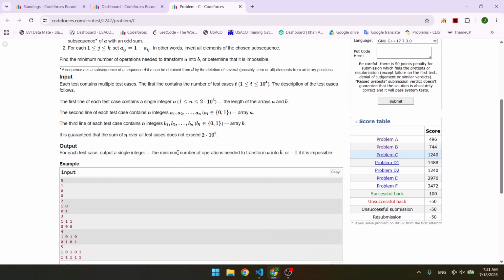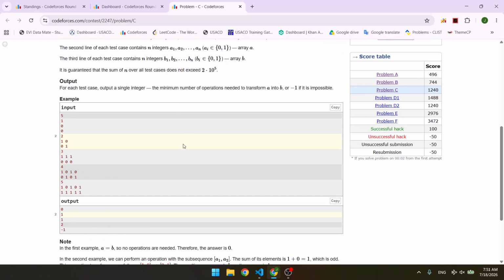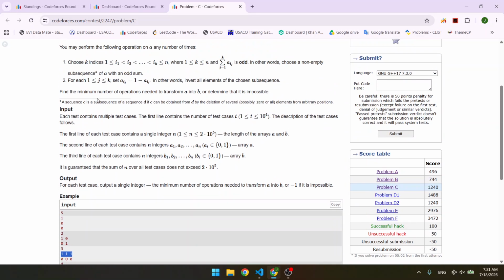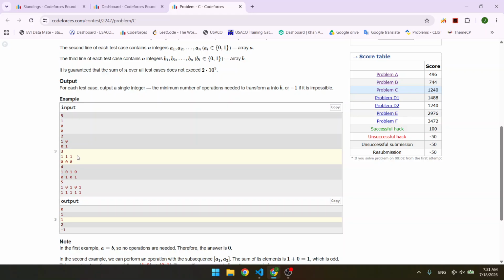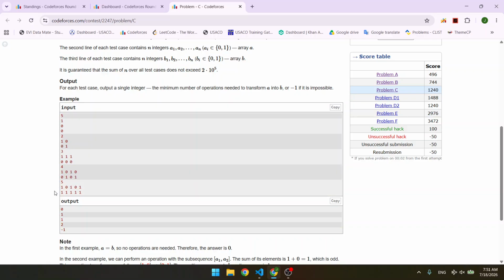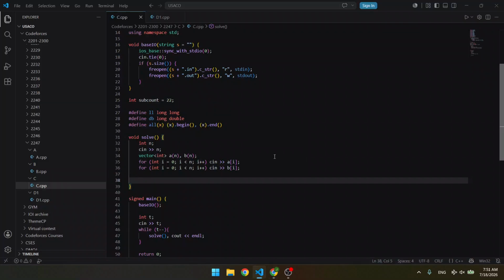Transform A into B. So choose k elements such that the sum is odd. Okay, so you can use one operation. This sum, right? So you can just first do these, and then you do this one. Okay. And for this, the difference is just these two, whose sum is 0. Okay.